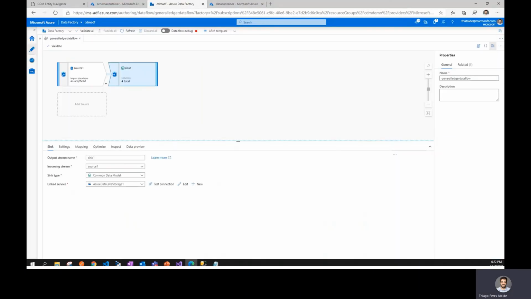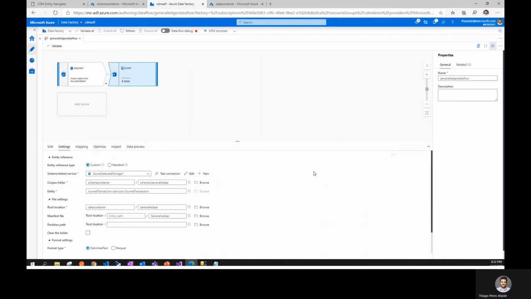Step 2 is to set up the sink, which will be a common data model in Azure Data Lake storage. And then we need to point Azure Data Factory to those schema files. So I'm saying here that they are in the schema container, and my CDM is called General Ledger, and the entity that I'm working with here is the journal transaction entity. And also, I'm saying here that the data will sync in a container called data container in my General Ledger CDM.